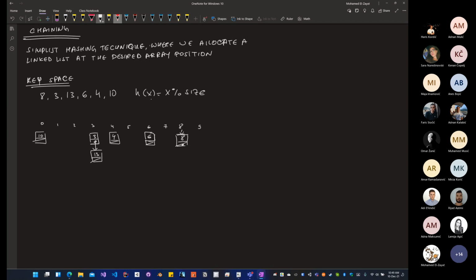right? So you say, okay, h of x, so h of 4 is going to be 4 modulo 10, which is going to be giving me 4 again. I will go here and fetch the element from the linked list, right? Which is going to return to me 4, okay?